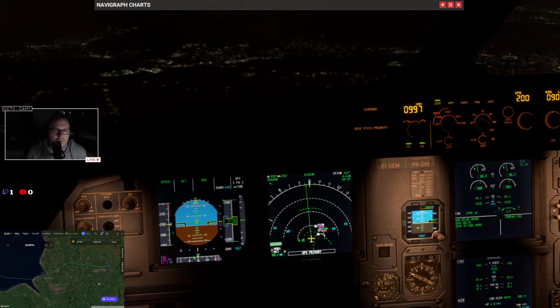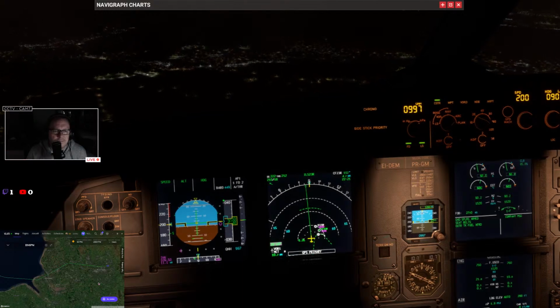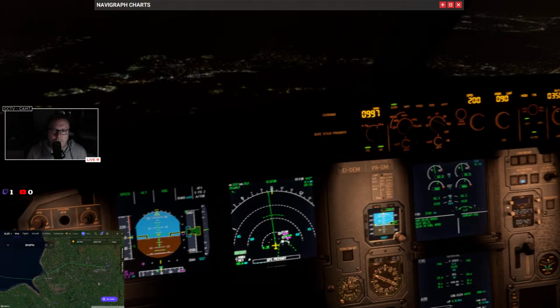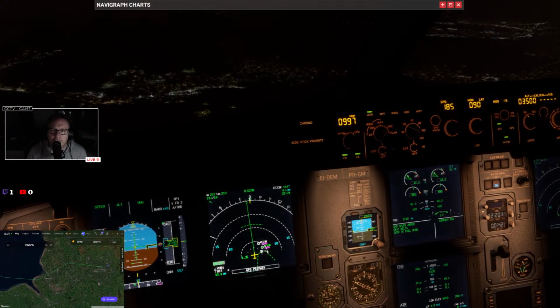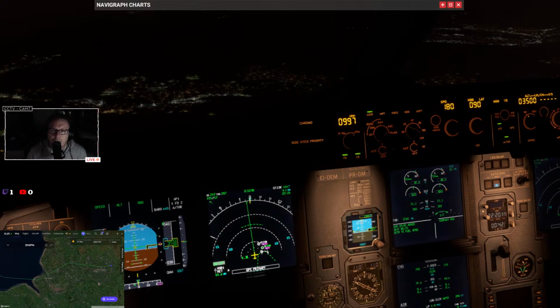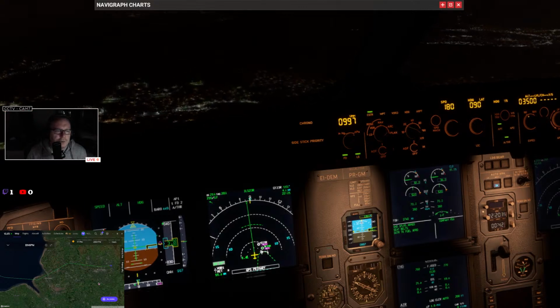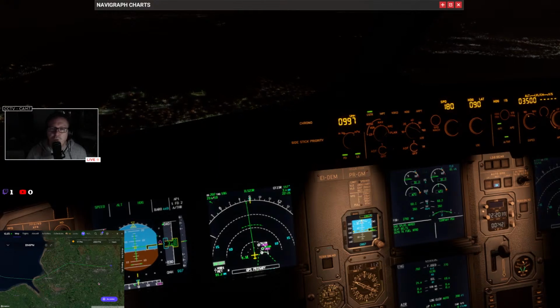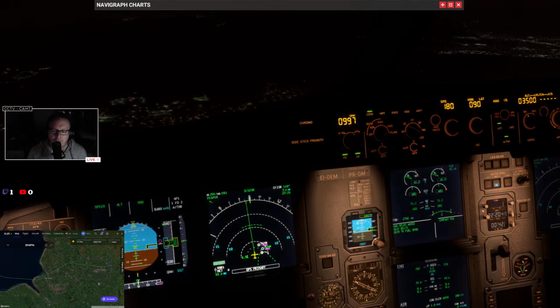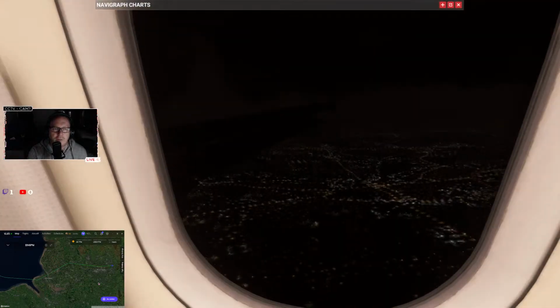So we're almost ready to turn. In fact, let's just slow down a little bit more. 180. Then we can get some flaps out. Get your flaps out for the lads. So we're at flaps 2 now. Should be able to see them out here.